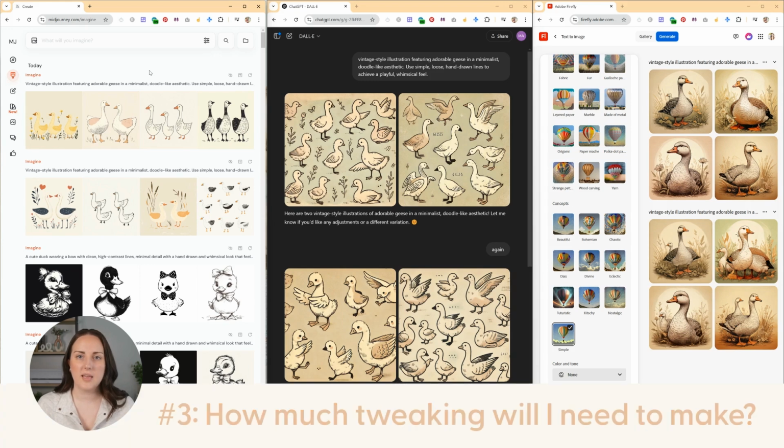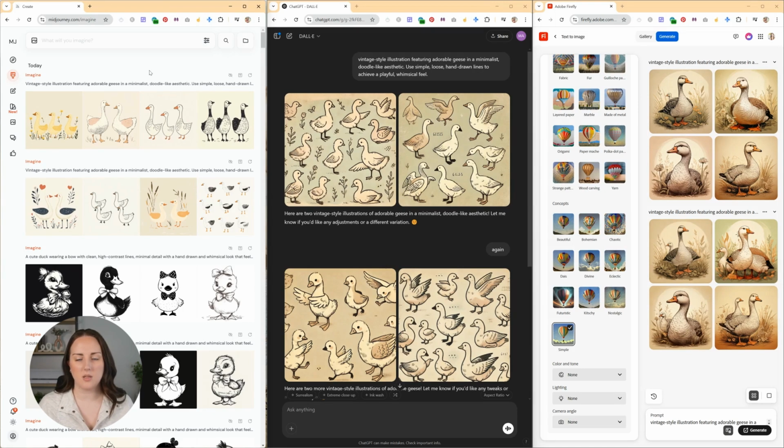And then the third thing is vector conversion potential. So how much tweaking will be needed to convert this to an SVG? Now, this completely depends on what it is that you're making. I don't usually use an AI image as is. I will bring it into my design software and I'll make some tweaks. So for example, if I really liked this goose and I felt like I wanted to use this as a reference for whatever artwork I'm creating for my design, but you know, this is kind of weird.